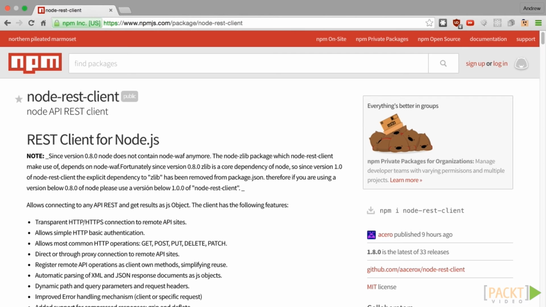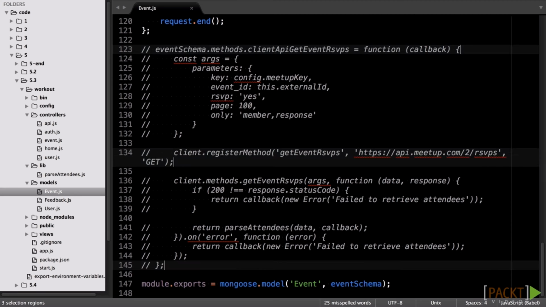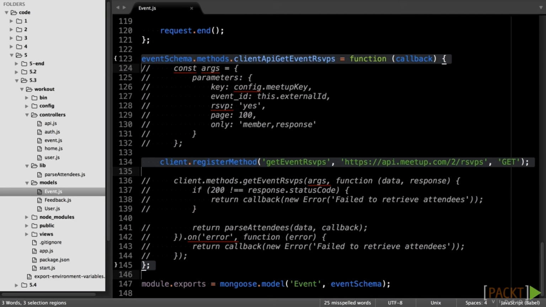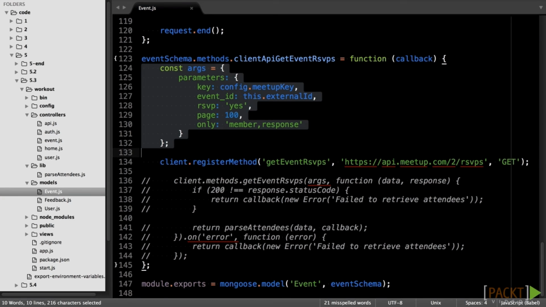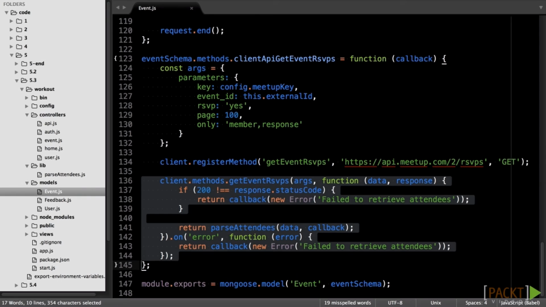The third method for consuming an API is using a module which is made for consuming REST APIs. Install it using the npm install command. You would call the API by first registering a method for it. If needed, define the arguments for the call. This adds the benefit of easily configuring the API call, for example, adding or removing parameters. Then, call the method which will return the data or emit an error event.